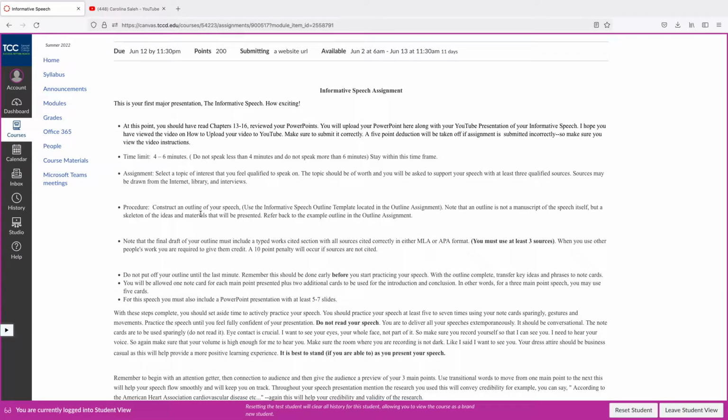You are to construct an outline, and the outline should be the first thing that you do. Note that an outline is not a manuscript of the speech itself, but a skeleton of the ideas and materials that will be presented. I do have a student example outline that you can view, and I'm going to go over that with you in a little bit. As you're working on your outline, look at that example so that you can see what your final draft should look like.